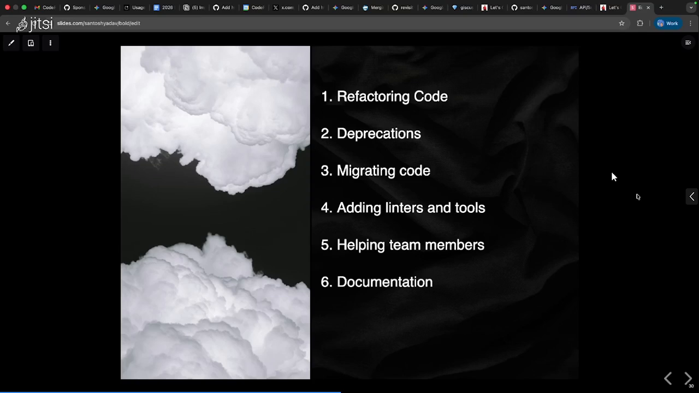You have to also help team members. You have to also improve documentation. There are so many things which you have to do when you are working on a large code base, especially in case you are maintaining it. And you have to also think about the ability to upgrade the framework. What in case a new version of Angular is available? Of course, which happens every 6 months.